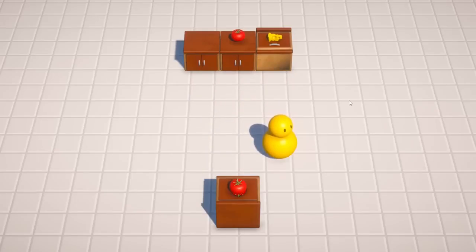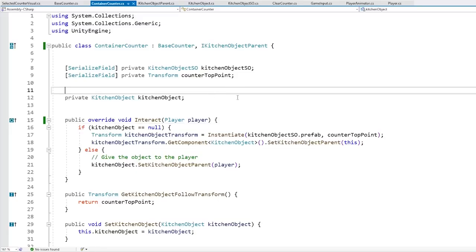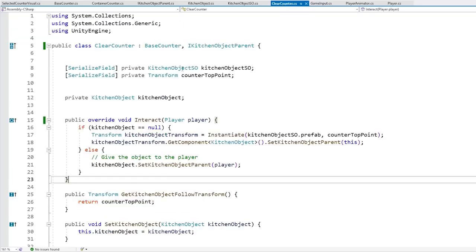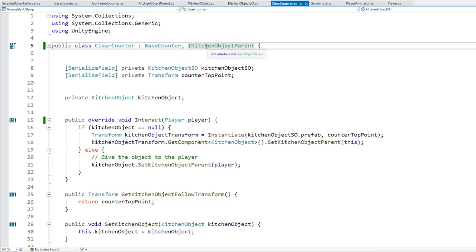So now that all of the code is working, we can inspect the code to see if we can refactor anything. We can see, for example, if there's any kind of common logic that all of the counters share that we should probably write in the base counter. And you can see right away that both the clear counter and the container counter, both of them implement the kitchen object parent interface. That behavior is something that all of the counters will share. So instead of defining it on each counter itself, let's actually do it on the base class instead.